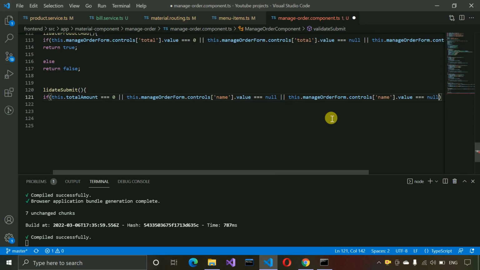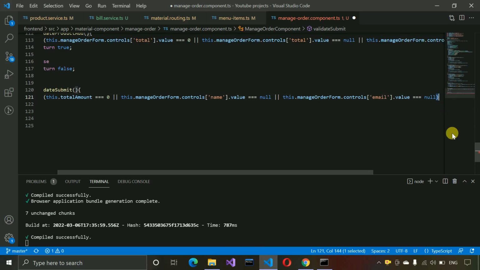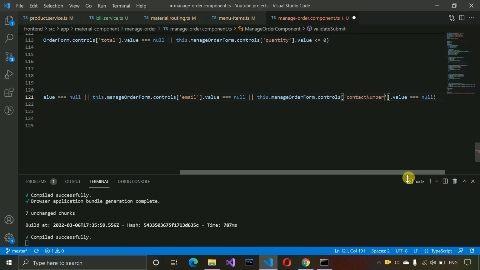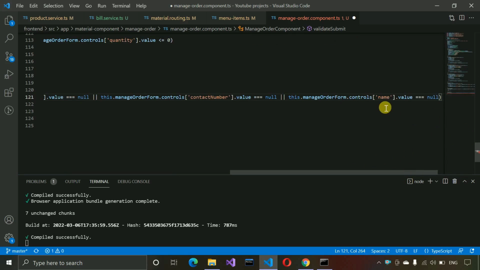Okay, and here we need to change this to contact email first. Let me write here email, and after that email the next will be for contact number. So let me paste it over here. Let me put a little space here and paste, and then we are going to write for contact number, and after contact number the payment method we need to check. So let me paste here.